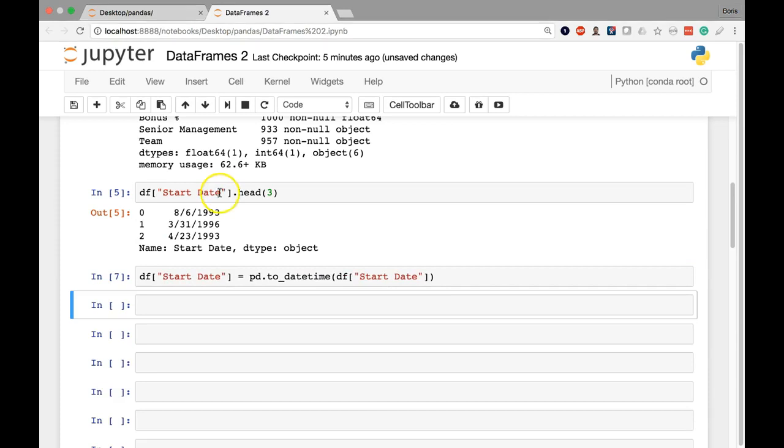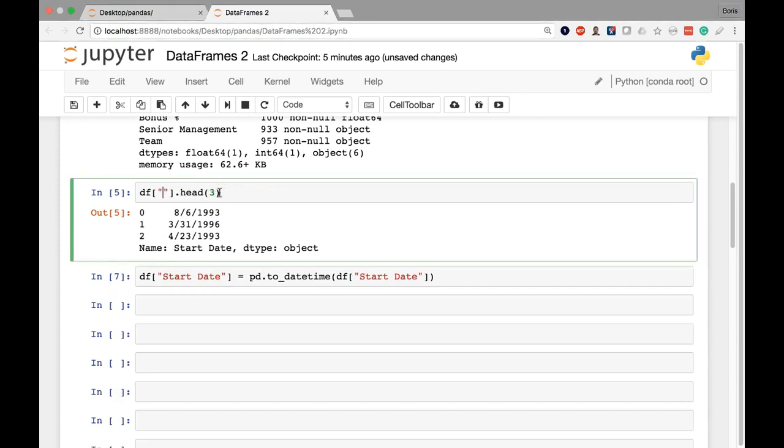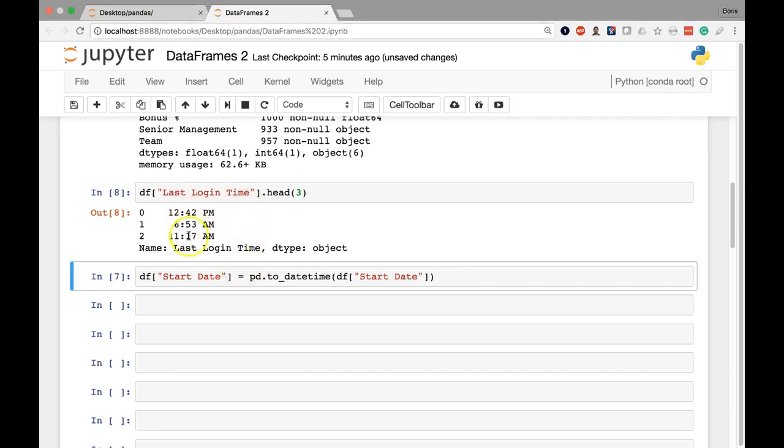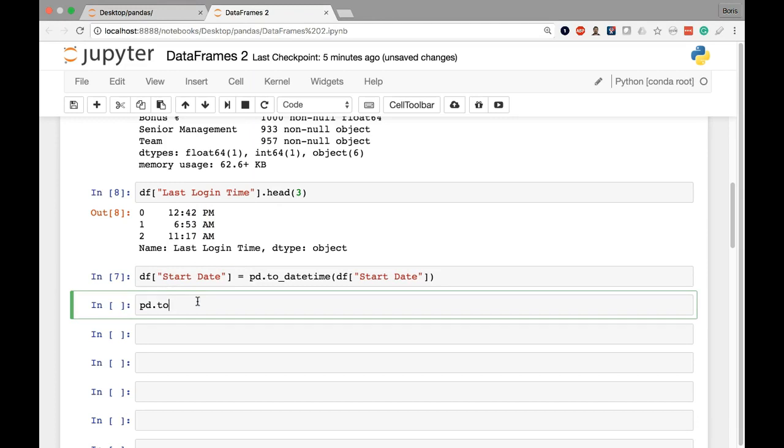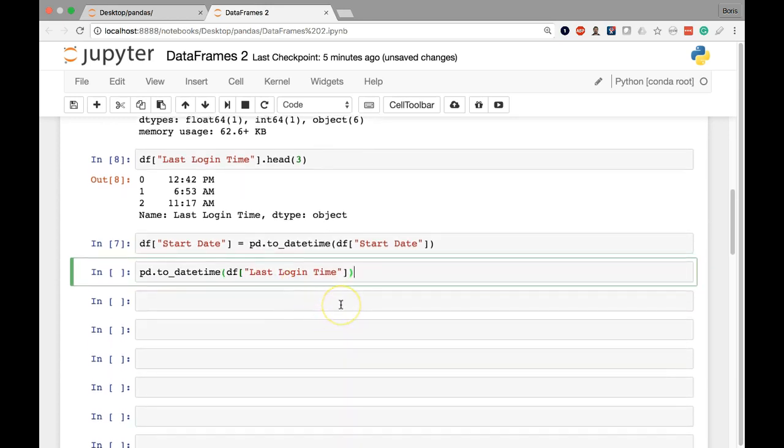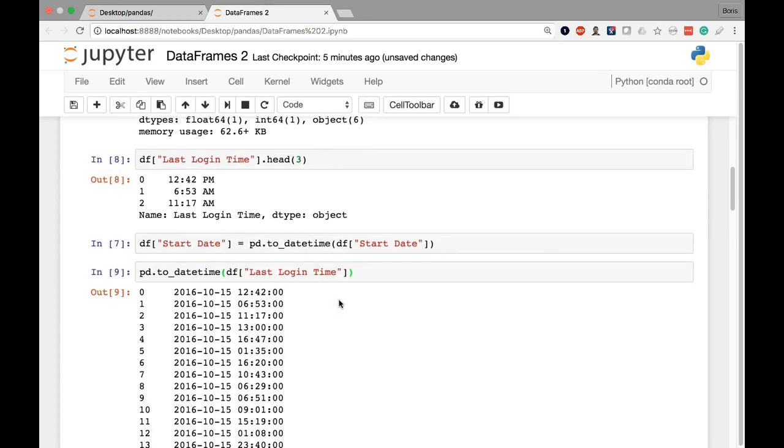And now let's do the same thing with the last login time column. So let's take a look at what it looks like. Here's my first 3 rows. You can see it's just representing the time of day. And I'm once again going to call my toDateTime method. It's directly called on the Pandas library, and one argument that you can give it is something like a Pandas series. And it's going to go through that entire series and convert every value to a datetime value. So we're giving it a series of strings, and we're going to get a series of datetimes back.